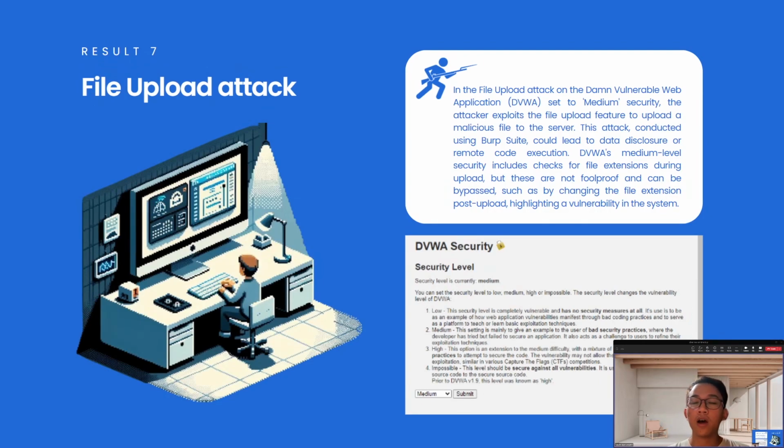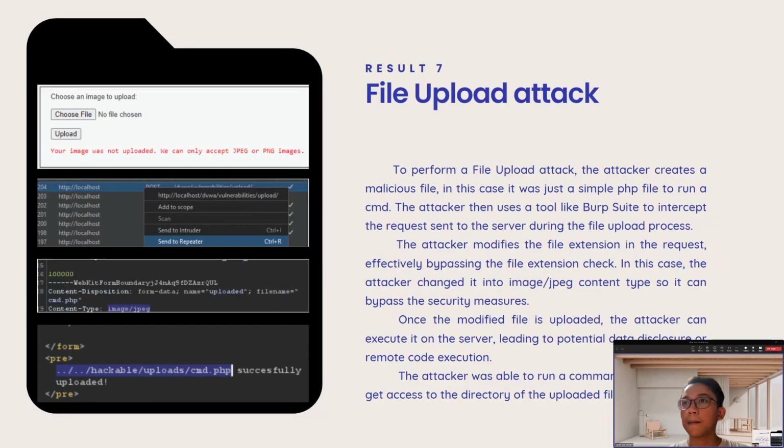And in this case, it's a file upload attack. And the file upload attack, once again, is at the medium security level in the DVWA. And for the file upload attack, let's go to the next slide. It's basically uploading a file that might be malicious or that might be dangerous for the system to receive.